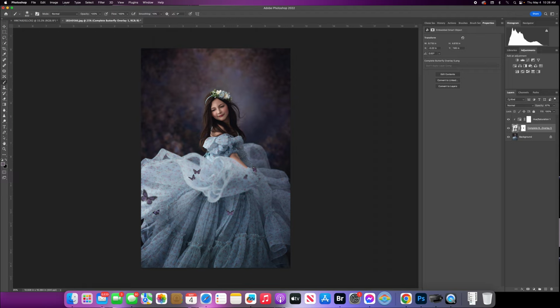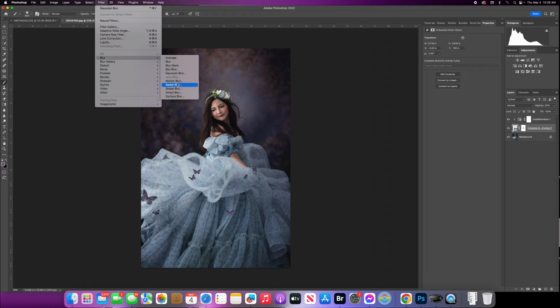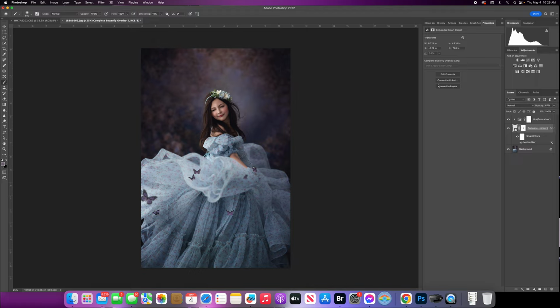Then we're going to do our little tricky do that we did earlier. I'm going to go down to filter, then blur, and then I'm going to add some motion blur to them. I like that, so I'm going to hit OK. I love the way this looks, right? Then before you flatten it, you're going to add your flare. I'm also going to go back in and blur these butterflies a little bit, but not until I add my flare.